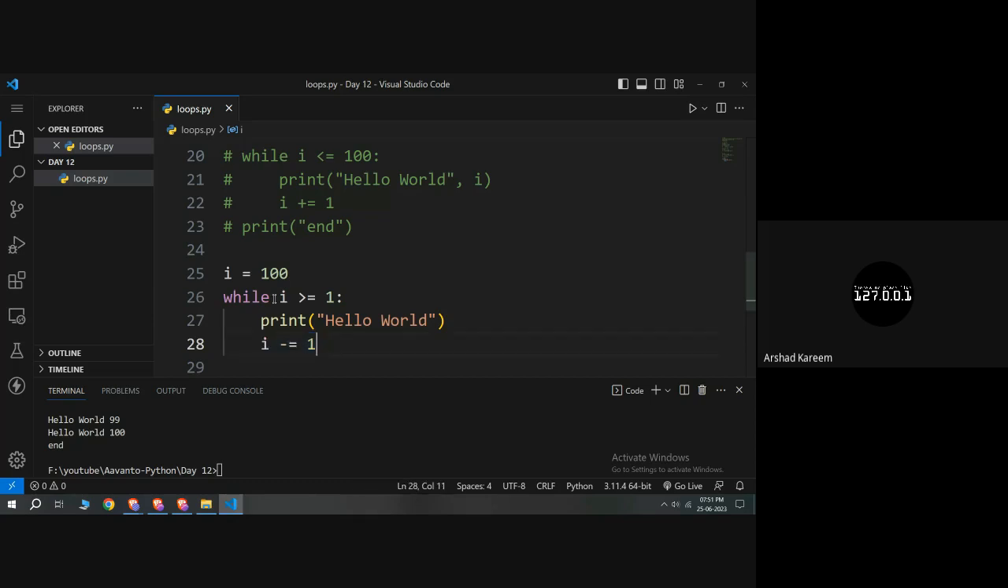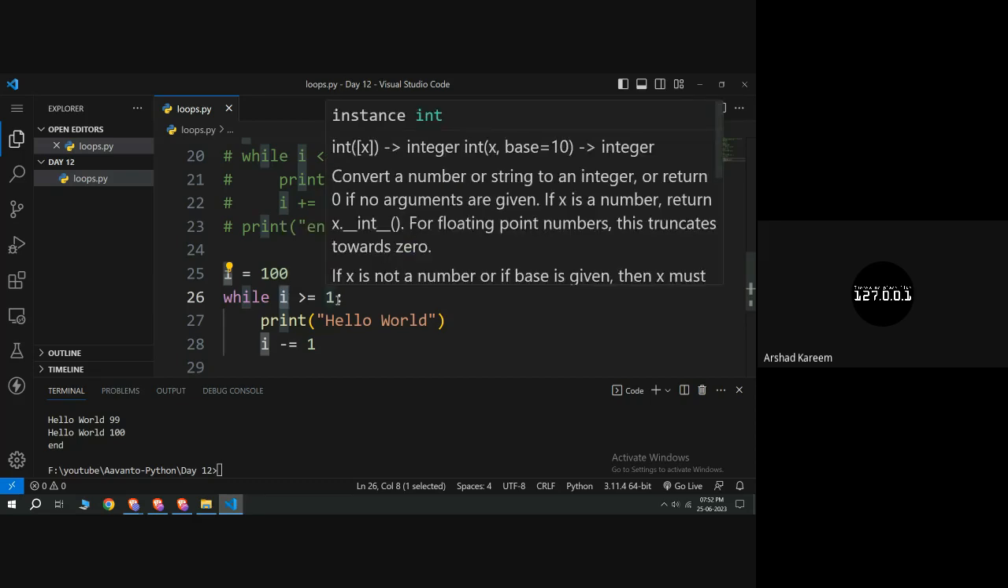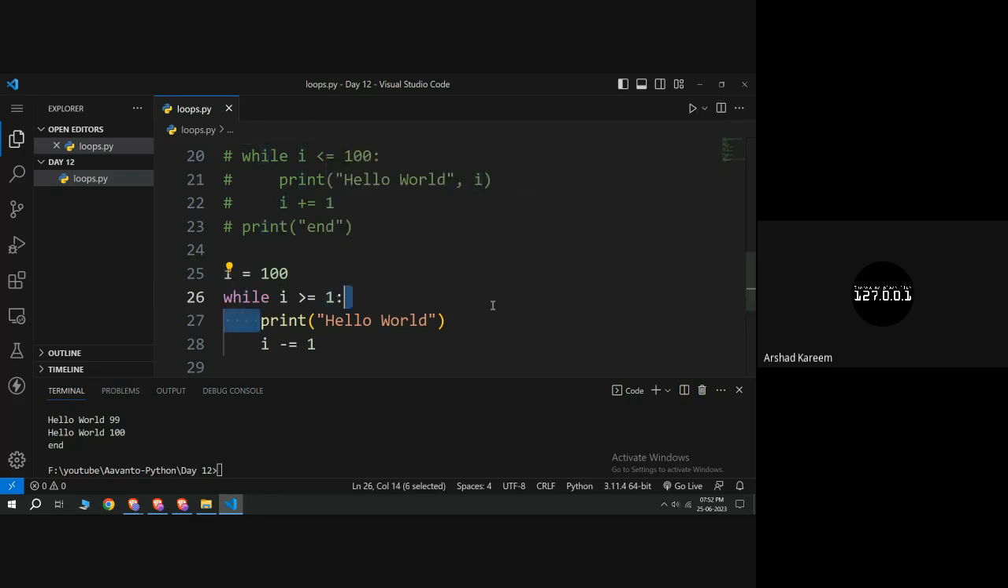So again check the condition. 99 is greater than or equal to 1. True. So the code present inside my while block will be executed. Now the value of I is 99. So what is 99 minus 1? 98. Again check the condition. 98 is greater than or equal to 1. Yes, true. So the code present inside my while block will be executed.